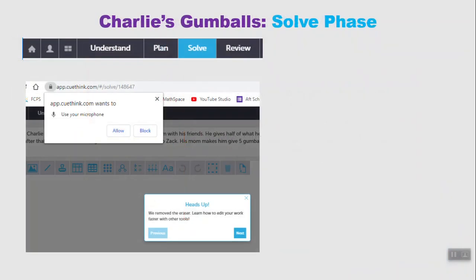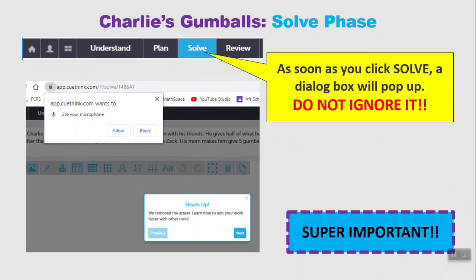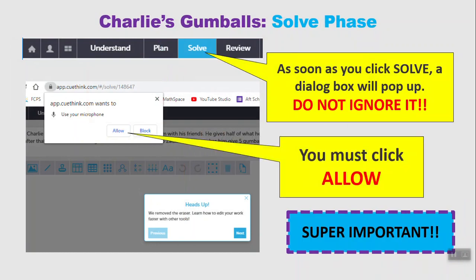All right, the next step is the solving phase. Now, as soon as you click that solve button, a dialog box is going to pop up, and you may not ignore it. It is super important that you must click allow to let the microphone work. If you don't do this, you're not going to be able to reset it later. You're going to have to log totally back out and then back in and start over. So don't forget to click the allow button.